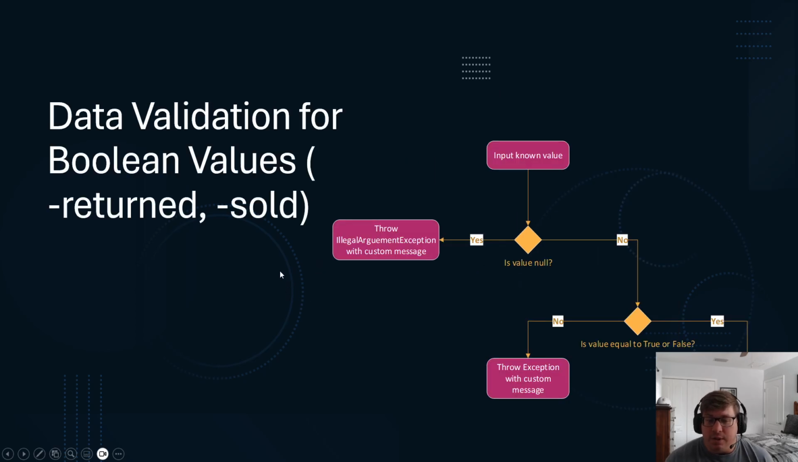Data validation for Boolean values. Specifically, is the disk returned or has the disk been sold to a vendor? We input a known value. Is the value null? Again, we have to check that. Throw an illegal argument exception if it is.